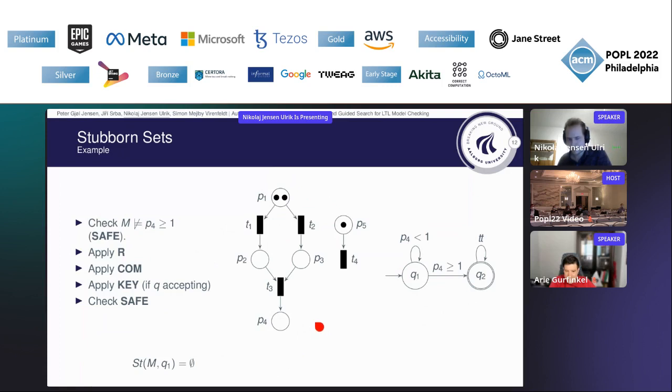We then apply the OR rule, which consists of computing the transitions that could cause P4 to become satisfied. This is denoted by this AM of P4 greater than 1, which will compute the set T3. We then apply the COM rule to this set, where we find all transitions that would not interleave with T3. First, the transition T1 would produce a token in a place that is a dependency of T3, so we should add T1 to the stubborn set. T1 shares a dependency with T2, namely P1, so we add T2 to the stubborn set, and that's the application of the COM rule.